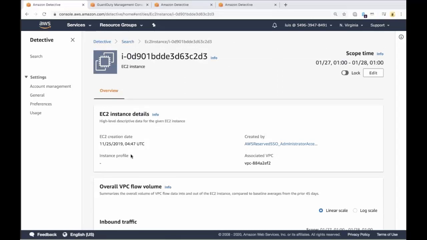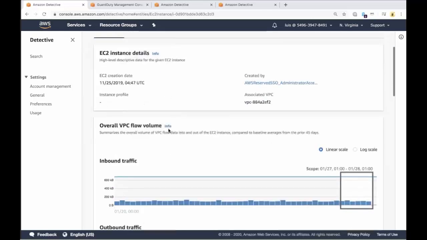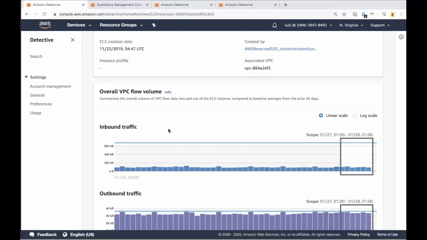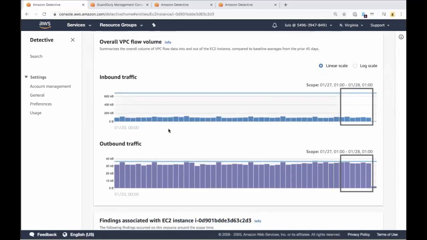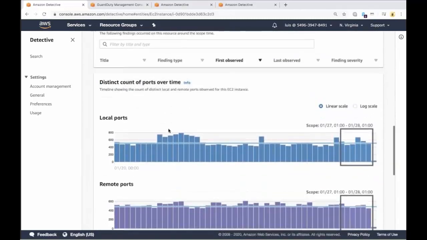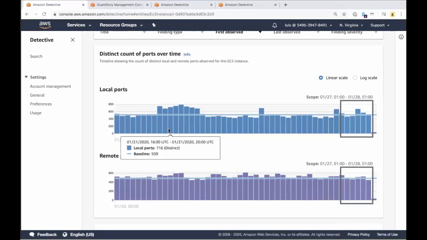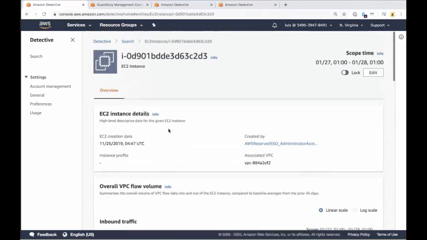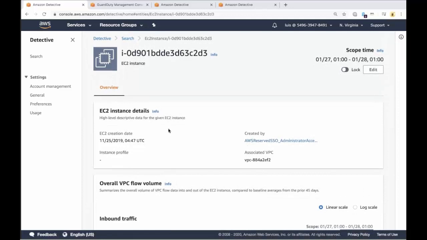Who created this, and was it created prior to the finding? Was it created after? I can get a sense of the IP traffic flow from our VPC flow logs, both on the inbound and outbound side. You can even see things like distinct counts and ports over time. So it's a really easy way for you to organize and ask questions about the various entities, and again, a really simple way of integrating a search-based approach into your existing workflows.